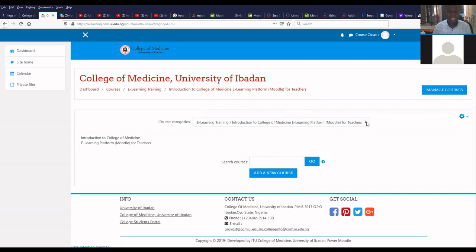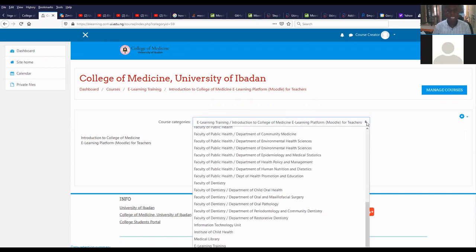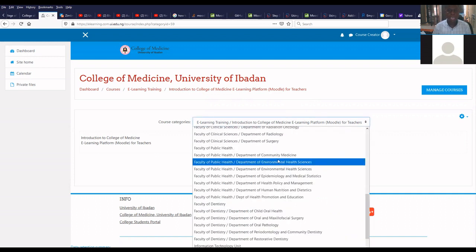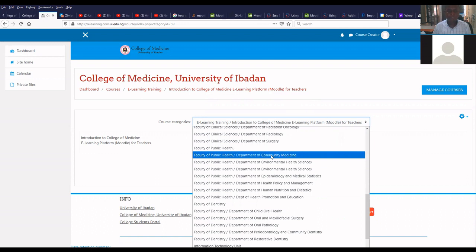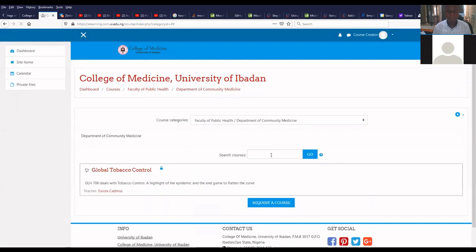For example, if I try to change my category, let's say I go to public health, or let me say I go to the Department of Community Medicine, let's see what happens. You see, my status has changed to request a course because I don't have permission to register any course under that department. That's why I see request a course.